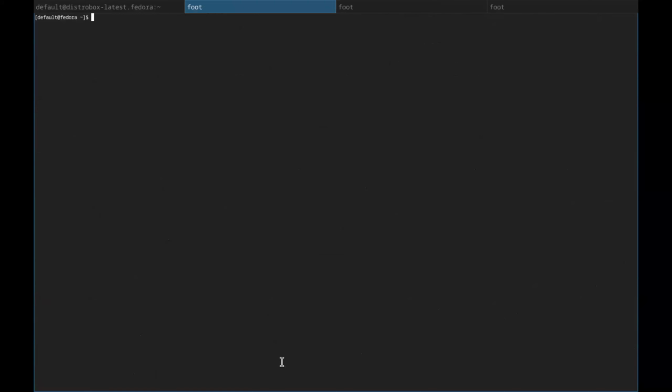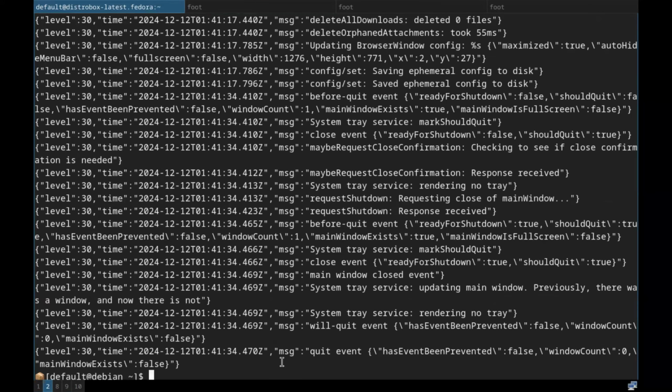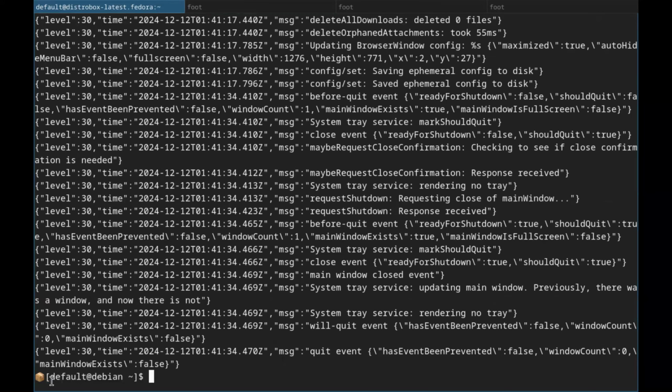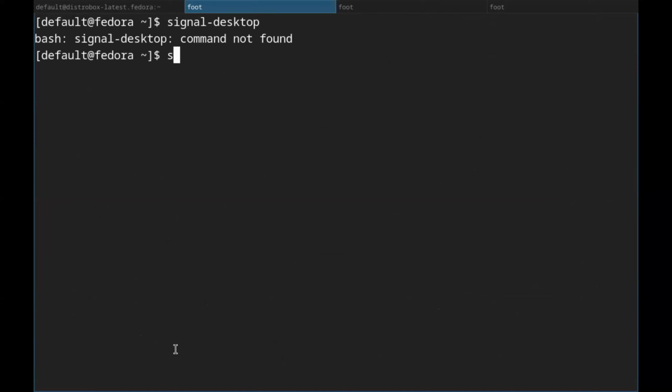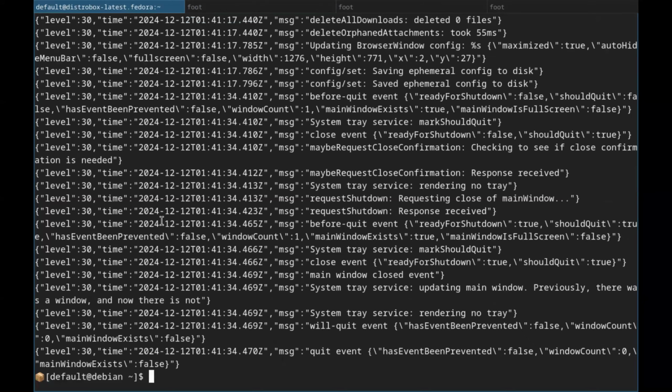So say we go out into our main operating system here. I can make that larger again. There we go. Note that we are inside the Debian container right now. We go into our main container, we're in Fedora, and we type signal desktop. Yeah, can't type today. It's not here. Or signal. Oh, nothing's here, right? So DistroBox has a really easy way of solving this problem for us. It's DistroBox export --app and then signal desktop.